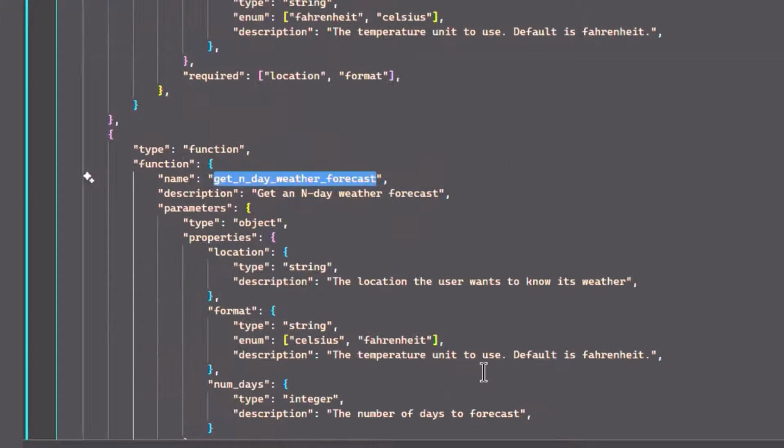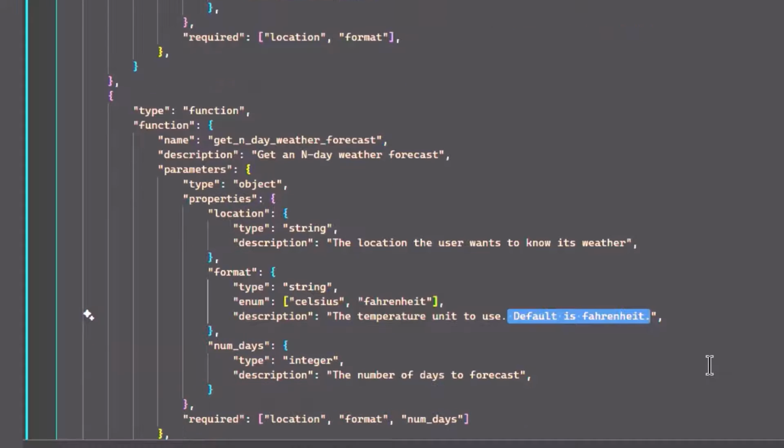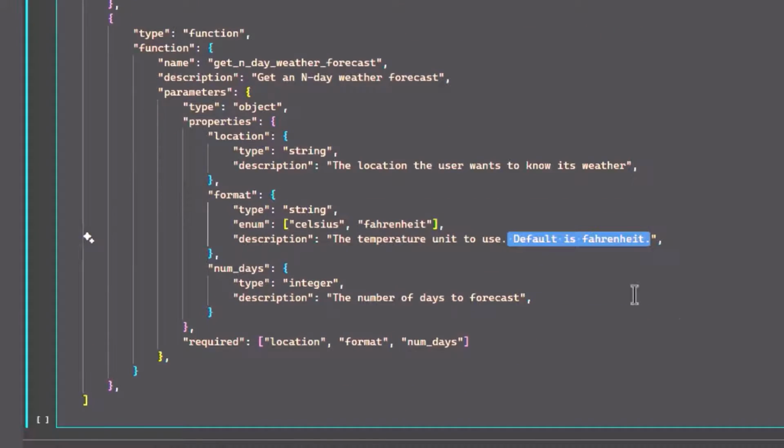And look, for example, how I can define what is going to be the default value for a parameter just in plain text in natural language. So there is nothing very prescriptive here. You can be very creative here in order to get the best results with OpenAI.